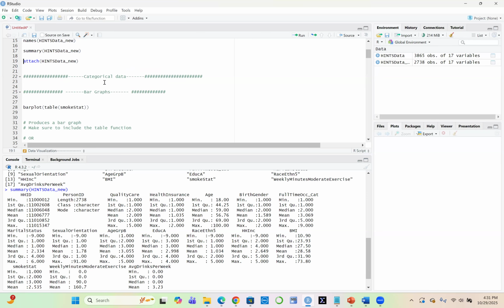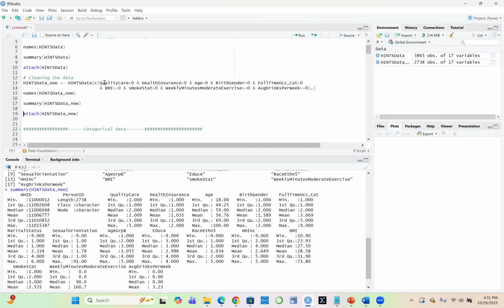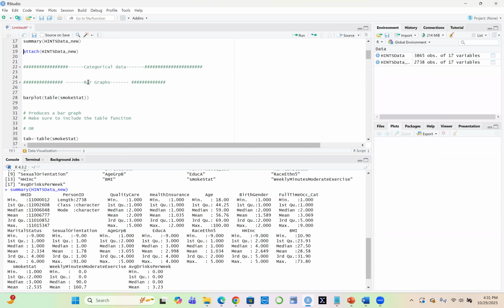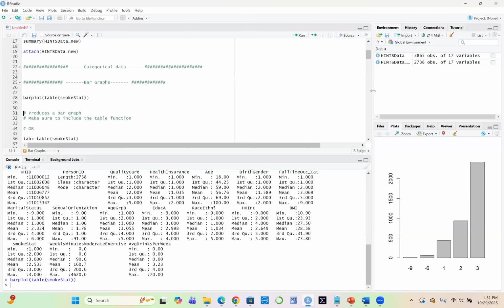So first of all, let us look at visualizing the smoking status. We want to start with categorical data visualization, which is bar graphs or bar charts, as you may call it. So we are using a function called barplot. Before you develop a bar chart, you have to have a table of that variable. So we have a table function of the smoke variable, and then we put it in a barplot function. So let us run it. So here is what we have.